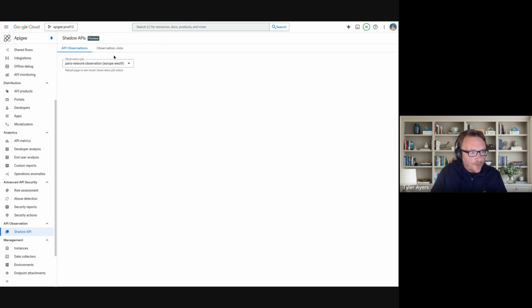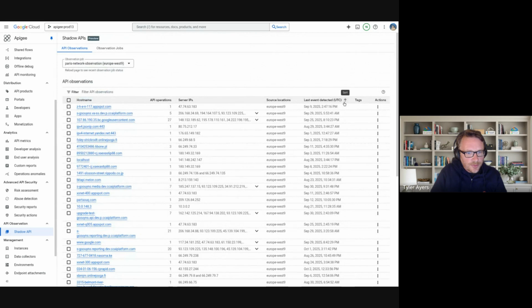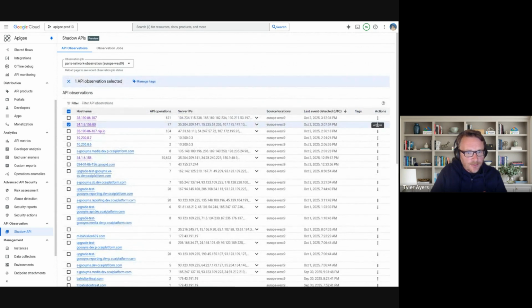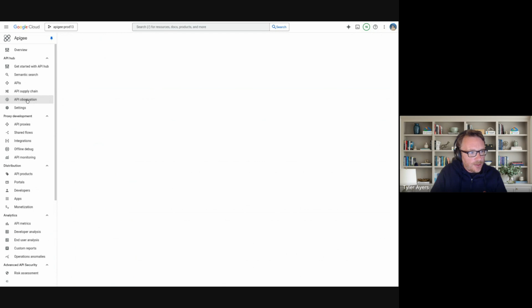So this gives us the overall overview where we can keep an eye on this. Also, sort it by what's new, what's coming in, what's being detected, and also have the potential to manage tags and to categorize or onboard that data into our system. Once that is configured, we can then start observing that here under API observation.